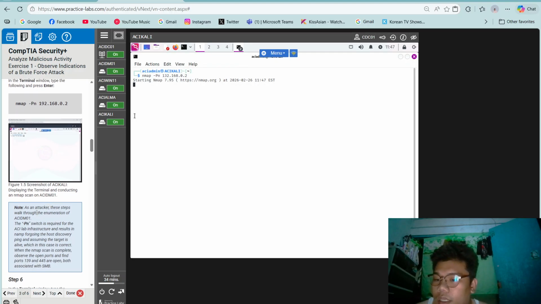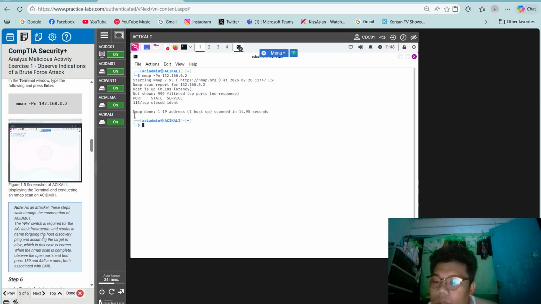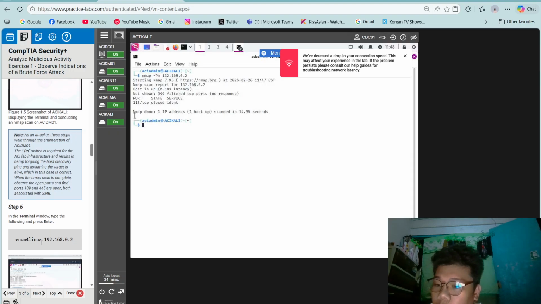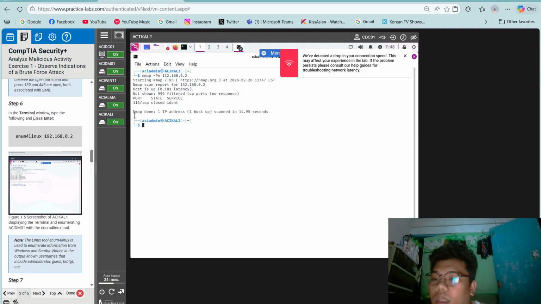So note, as an attacker, these steps walk through the enumeration of ACID M01. The -Pn switch is required for the ACI lab infrastructure and results in Nmap foregoing the host discovery ping and assuming the target is alive, which in this case is correct. When the Nmap scan is complete, observe the open ports and find that ports 139 and 445 are open, both associated with SMB.